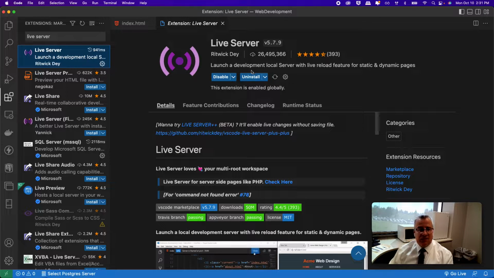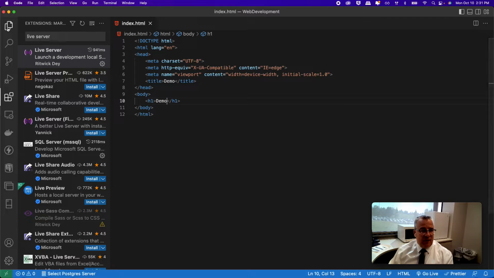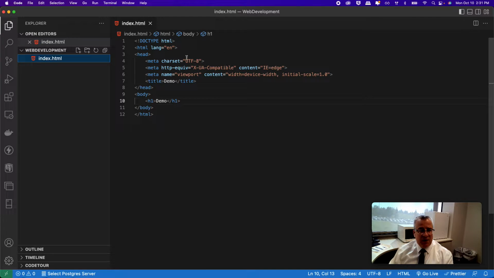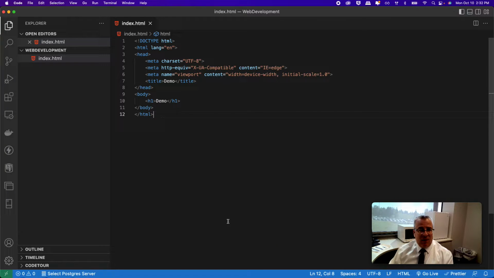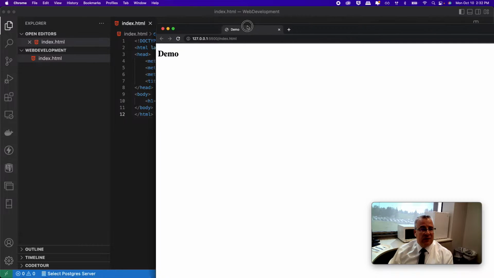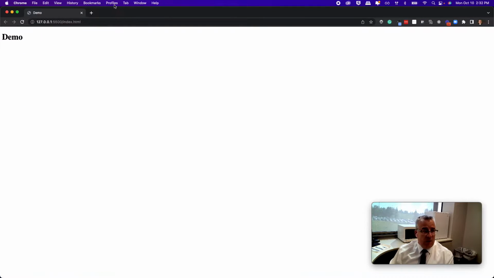I've already have it installed, so I have the uninstall option. But if you click that and install it, what it'll let you do is basically anywhere inside your web page or over here in this Explorer tab, you can right click on your page here or right click inside your code here, and you can say open with Live Server. And the hope of that is that you can actually see your development as you're going along. So here's this web page opened in a web browser.